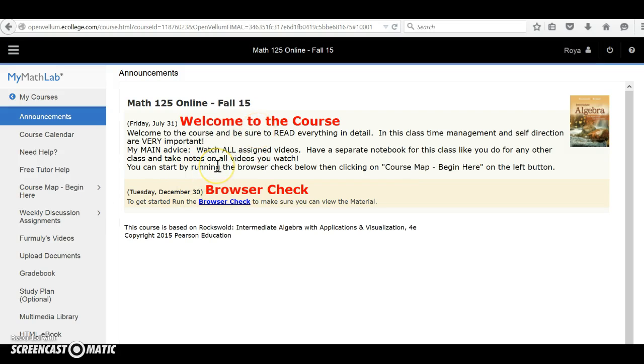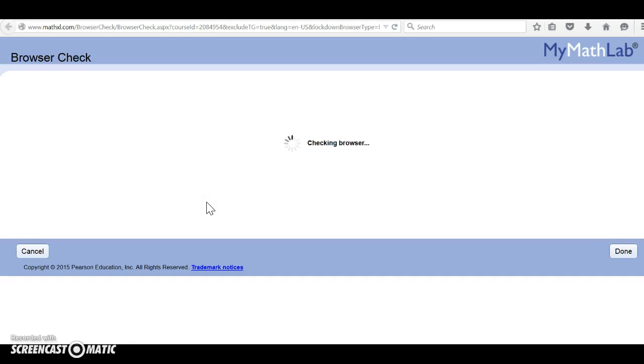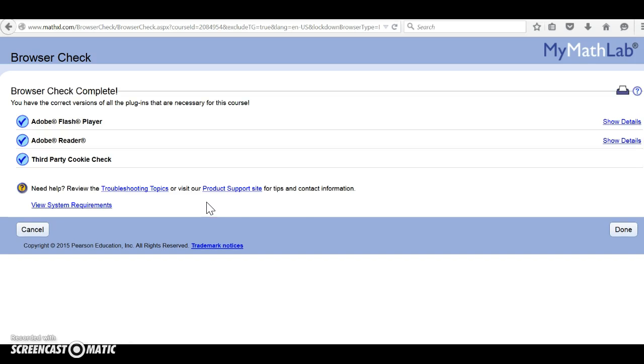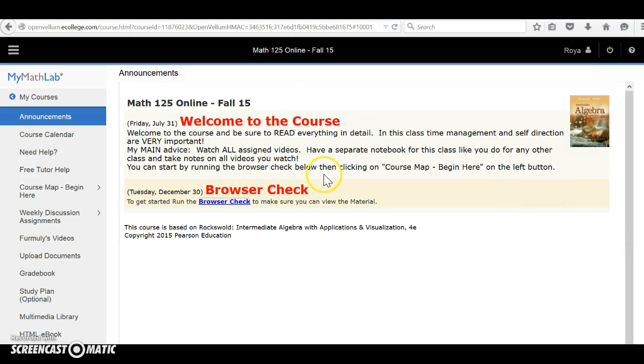One of the most important things is to run the browser check to make sure everything with your computer works okay. So you'll just wait, it'll do the browser check, and there'll be 3 items. In this case, everything is okay for me. I say done, and then I go back and access the course. So my courses is whatever courses you're taking. You're already in Math 125 in this case.